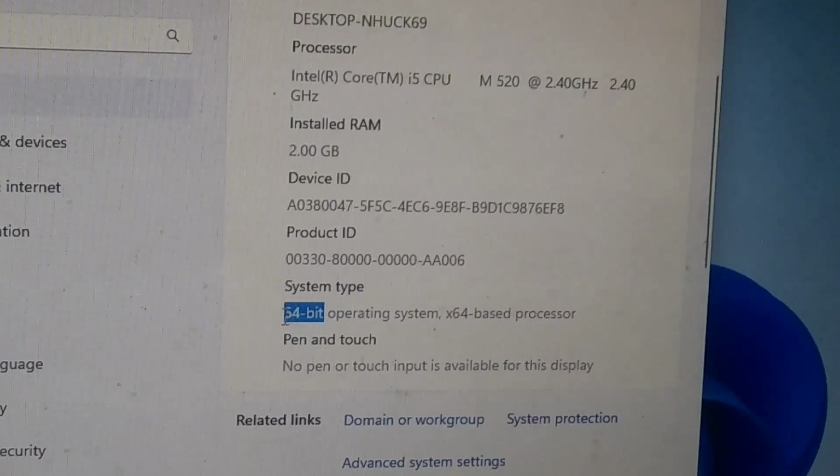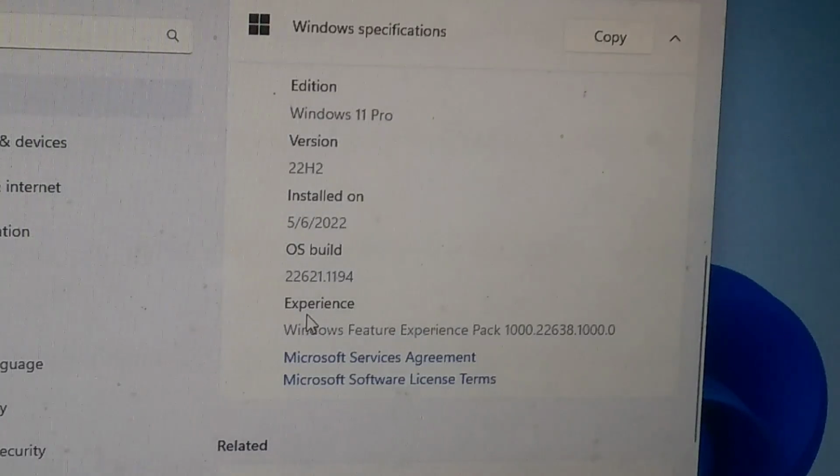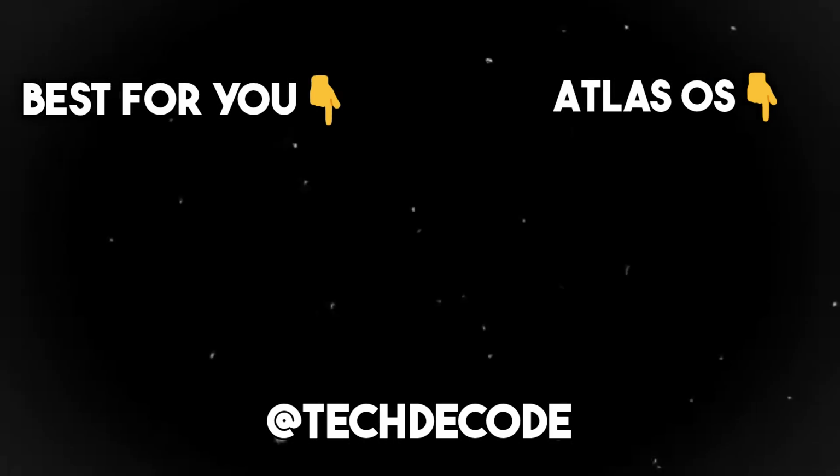In terms of performance, if I compare this OS with Atlas OS, Atlas OS is 10 times better. If you want to see a step-by-step guide on Atlas OS, click on the video on the right, and I'll see you there.